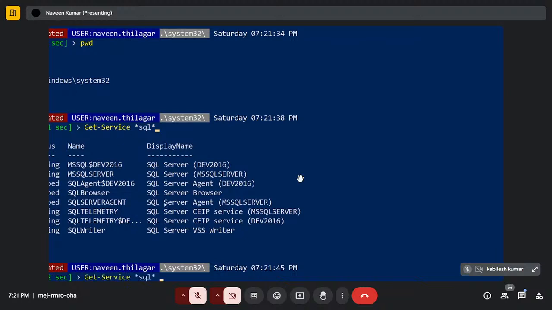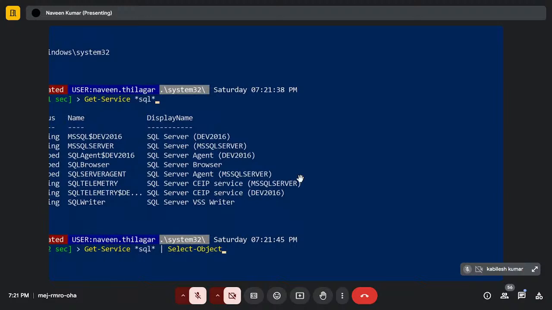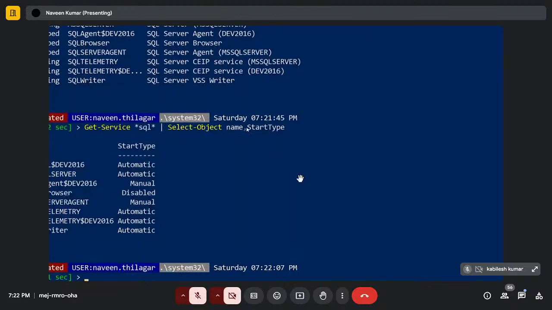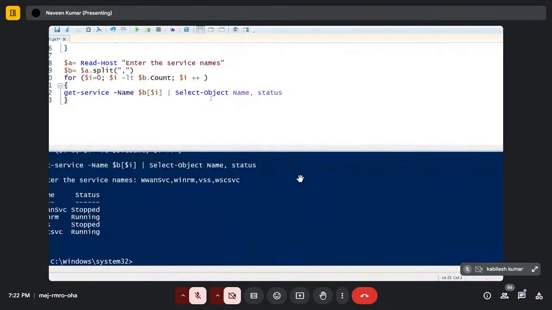Using Select-Object, you can define what data you're going to capture, what property value we can fetch. Let's say I don't want all the values. I can just type explicitly what property I'm going to fetch. That's where you use Select-Object. And that is what we have done here.